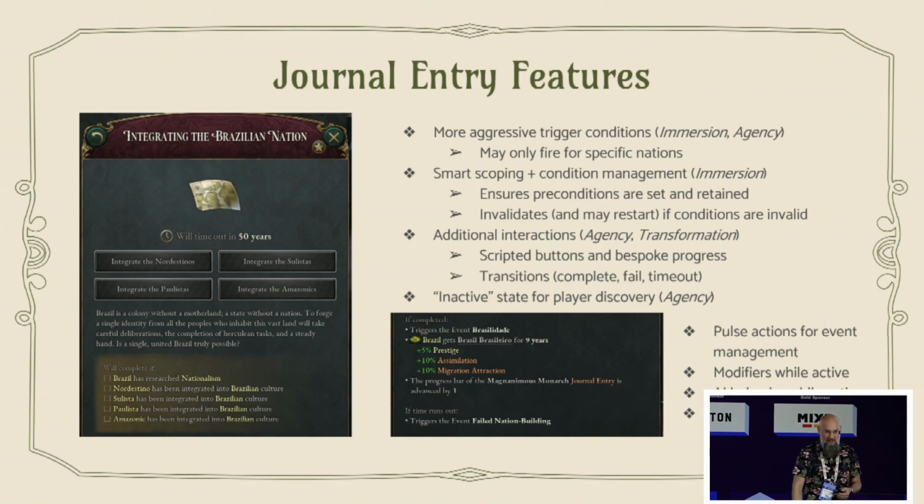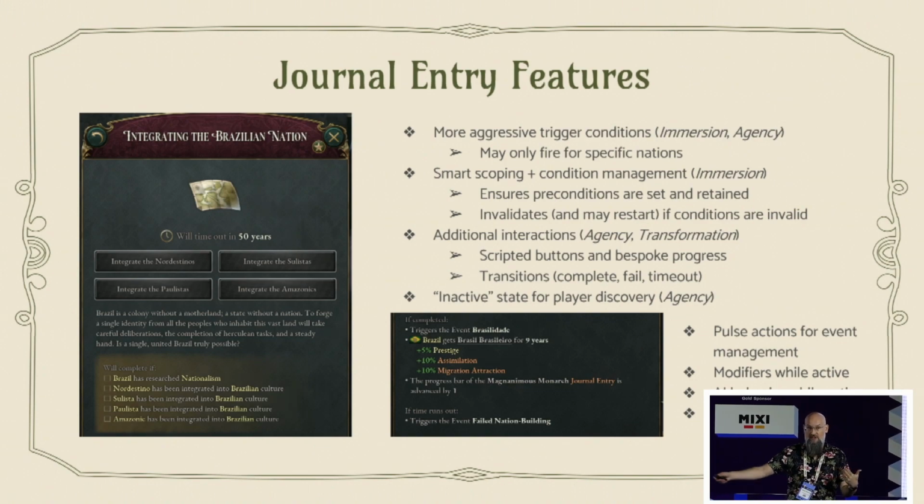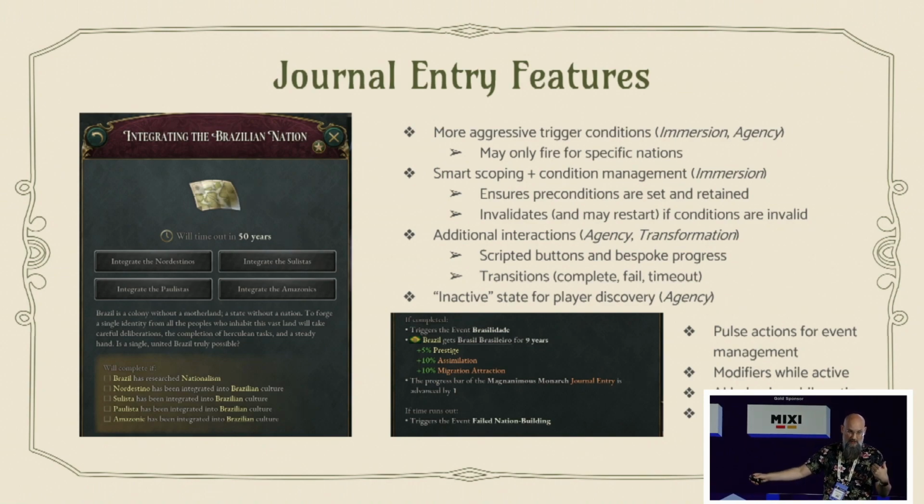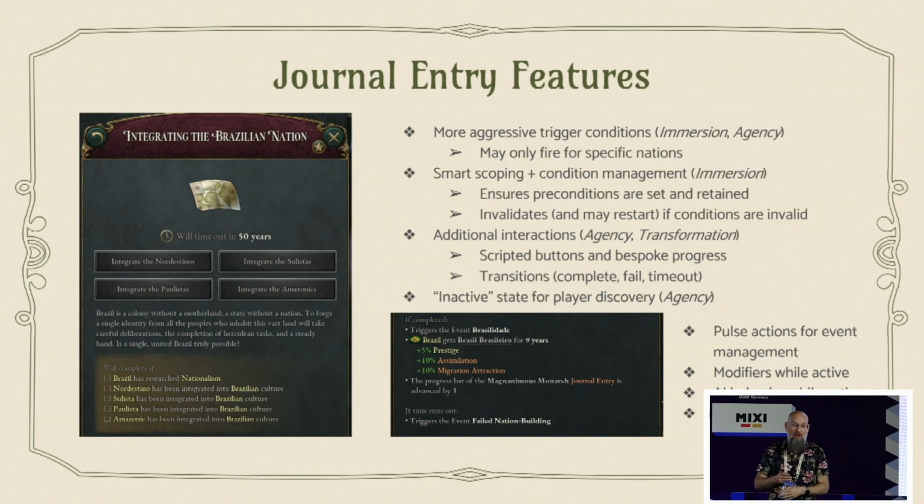This also has the same kind of smart scoping as we have with events, but it's much more aggressive because these need to stick around for a longer period of time. This particular journal entry can be in action for up to 50 years, so half the game. And we have to make sure that the conditions under which this journal entry is valid remain so throughout. So we make sure that we set all the preconditions when this journal entry fires, and the journal entry itself has logic to kind of make sure that the validity is kept intact.